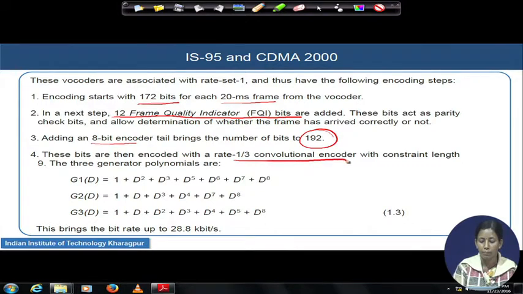These bits are then encoded with a rate 1/3 convolutional encoder with a constraint length of 9. We need the generator polynomials for this encoding, and these are the three generator polynomials defined in the spec for generation of this 1/3 convolutional encoder. And as it is a 1/3 convolutional code, after this encoding process you will reach a bit rate of 28.8 kilobits per second.